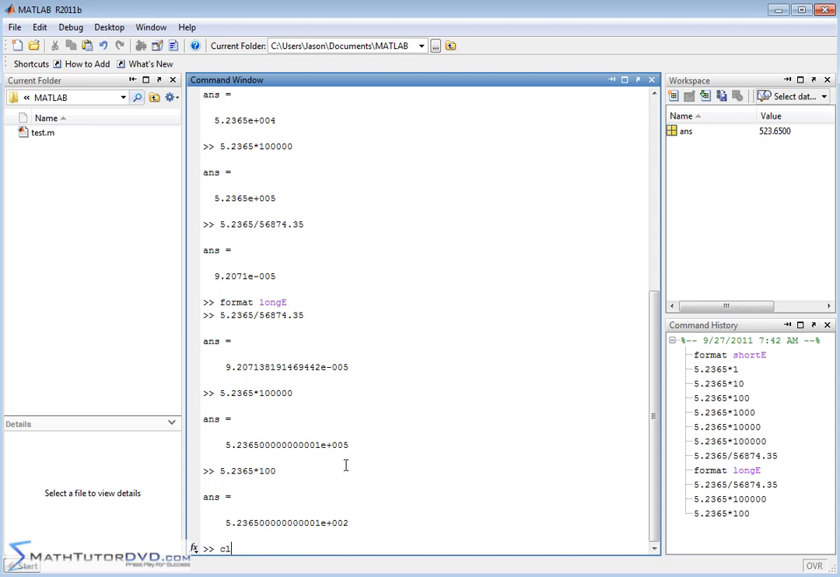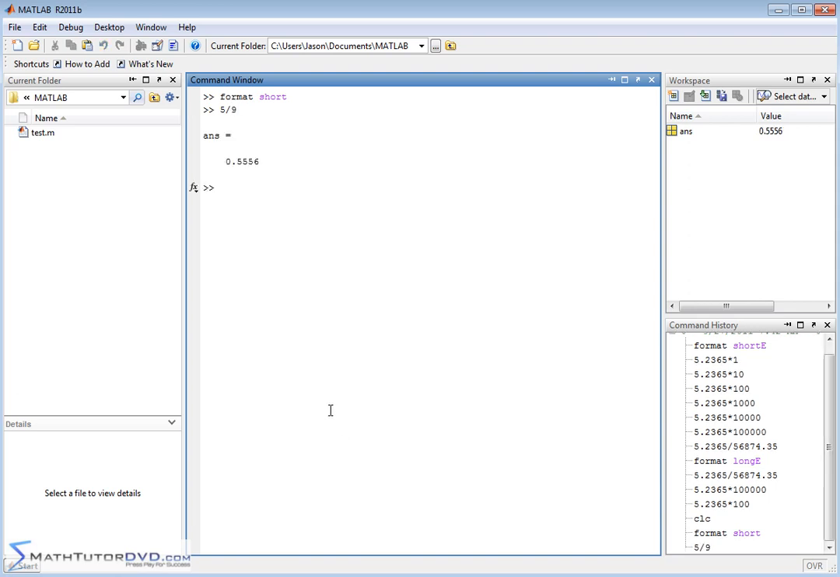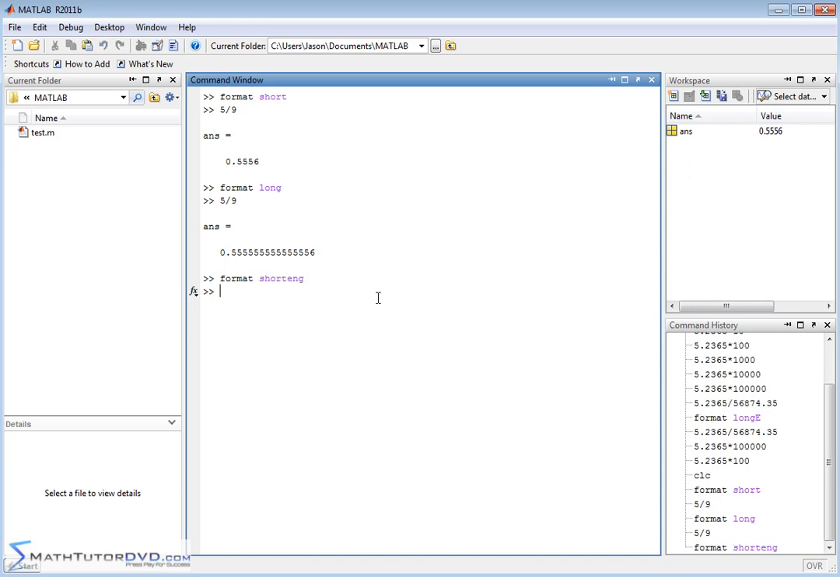So to recap, let me clear the screen. You can do format short, and that's going to give you, 5 divided by 9, let's say, basically 4 digits after the decimal point. Format long is basically going to give you the same calculation, but with 15 digits after the decimal point. We can do format short ENG for short engineering. When we do calculations like this, the decimal point is going to be put wherever it needs to go to give us an exponent that's a multiple of 3. So 0, 3, 6, 9, 0, negative 3, negative 6, negative 9, and so on.